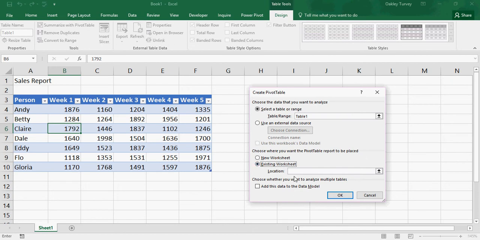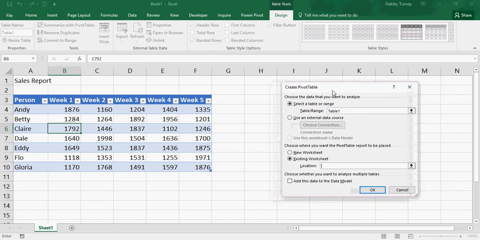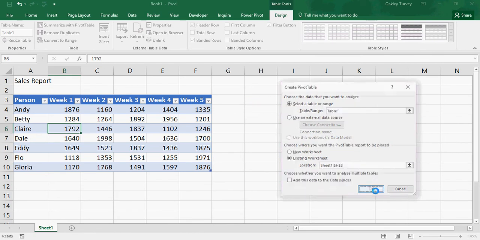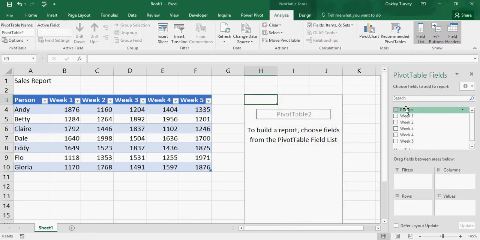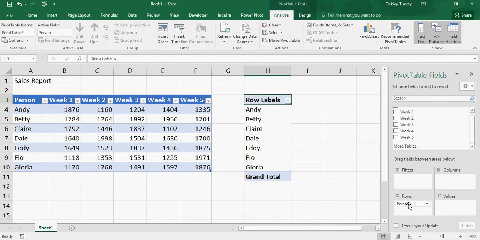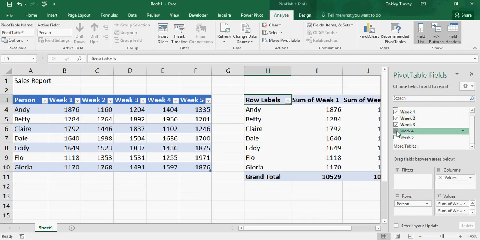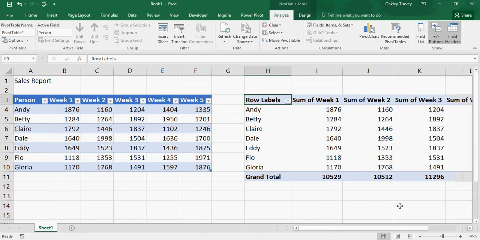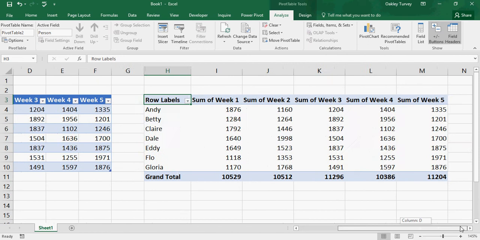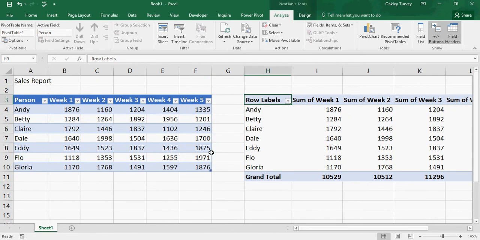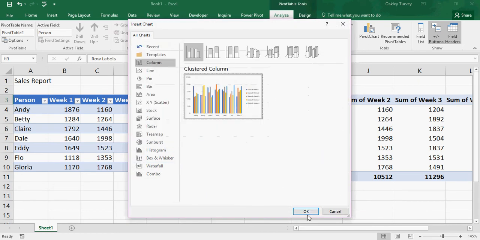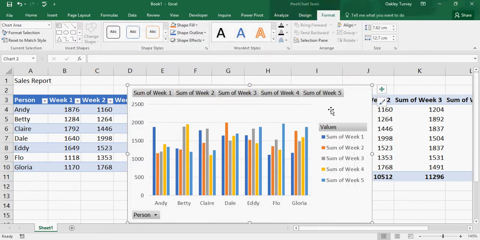So I want it to be the existing worksheet, and I'm just going to put it in here. Okay, what would we do? We'd drag the person down to rows, and then we can just tick all of these, and they basically go in weeks 1 to 5 going across. So you'll see that's almost replicated the table we have here, but the difference is now I can turn that into a chart and click OK.